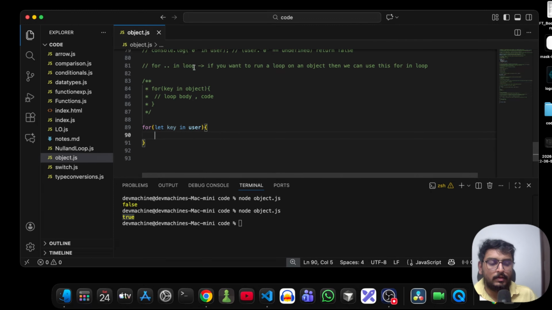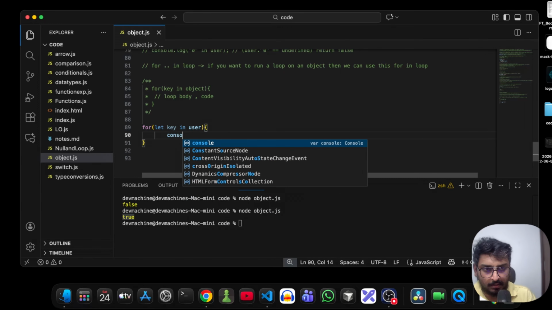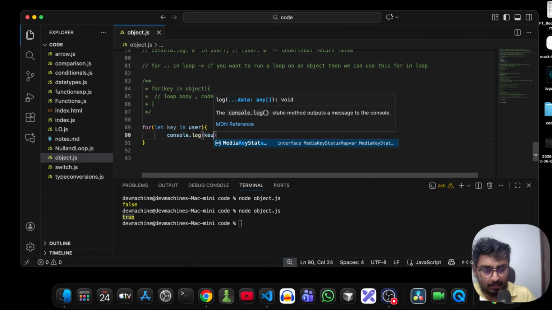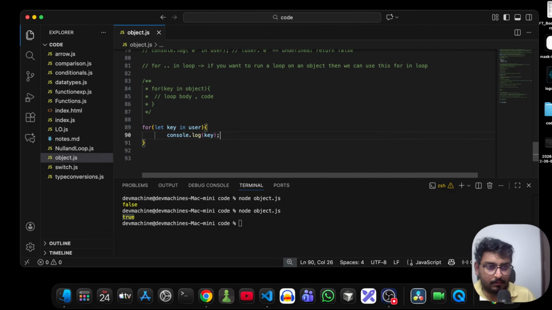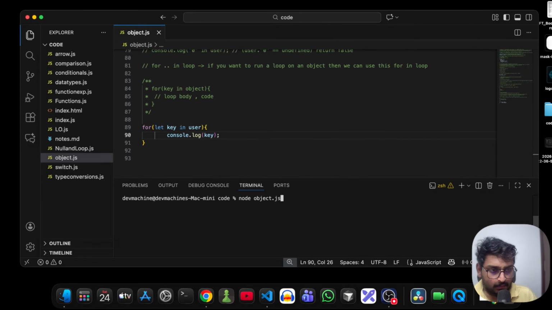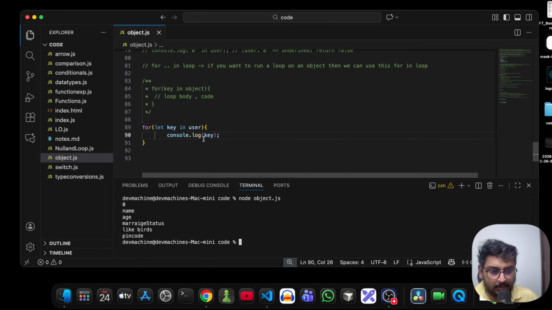So here we have this simple variable, and we can use this simple variable to run a loop on this user. I'll simply say console.log key. So for example, let me run the code in node. I can clearly see we have these respective things: 0, name, age, marriage status, birds, and pin code.